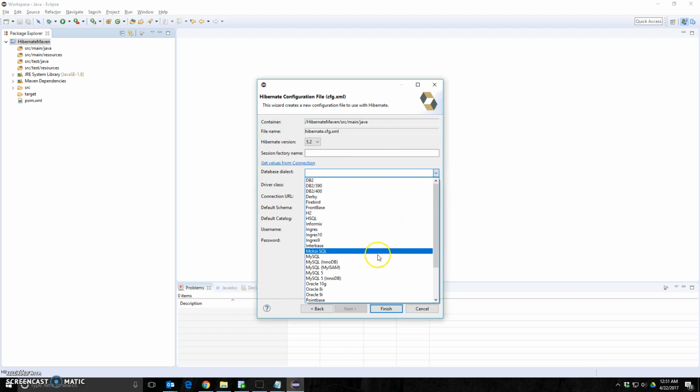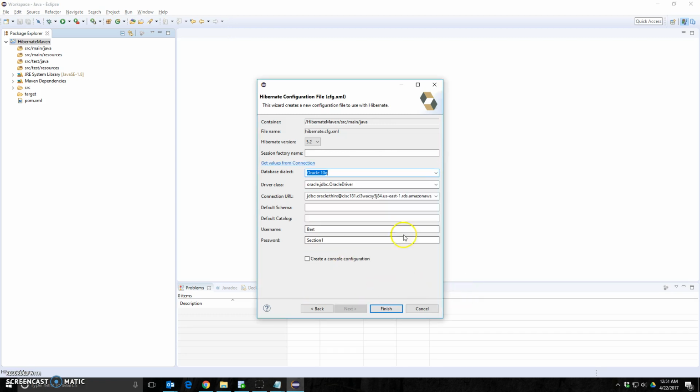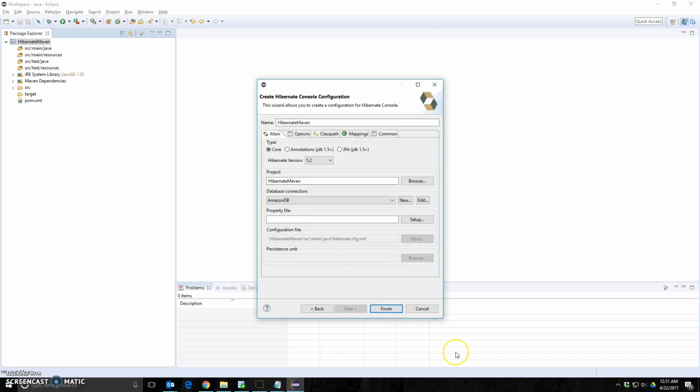Database dialect, it doesn't know, so you're going to tell it's an Oracle 10G. That's fine. No default schema. Don't put this in there. No default catalog. Bert section 1. We're going to say create a console configuration. I'm running the right version of Hibernate. Next.